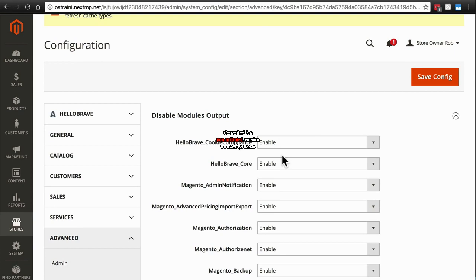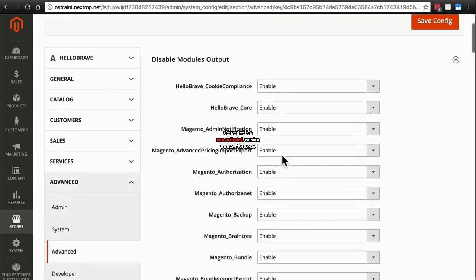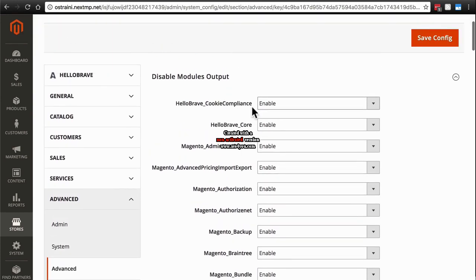So if you've installed something and you end up not using it, or worse, it messes things up in some way after you've started using it, you can disable it here. So if our cookie compliance extension started doing something weird to our website, we can simply disable that in the core and save configuration. But we're not going to do that because we're not even really using cookie compliance right now. It's not doing anything wrong.